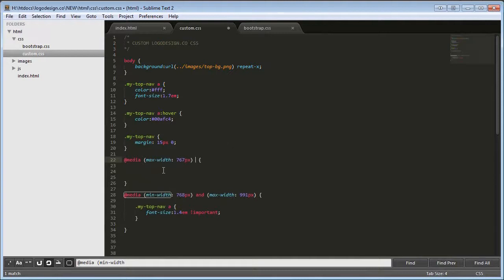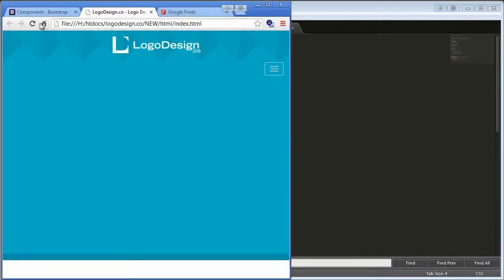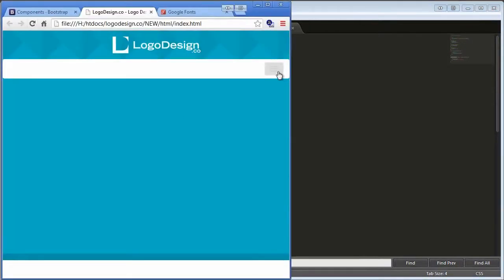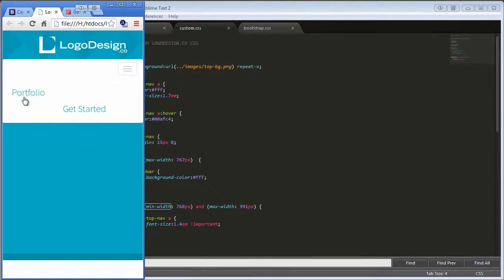So anything inside this portion will pertain to smaller viewports. So the CSS for that was navbar, and let me delete that. Background-color is, let's just do white, see how that looks. And now we can see that it is now white, and of course these are not showing up correctly either, so we can adjust those.